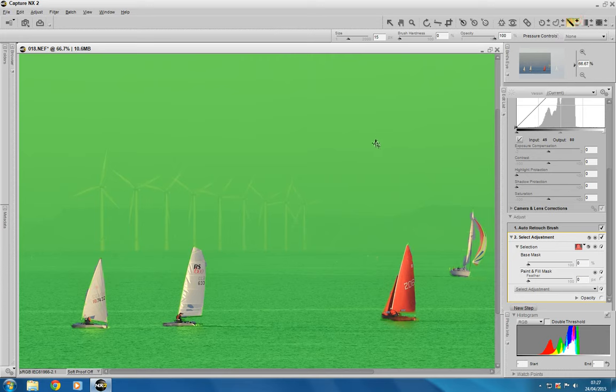So basically what we're going to do is go over these. You see these little bits here, where I've just overshot on the mask.